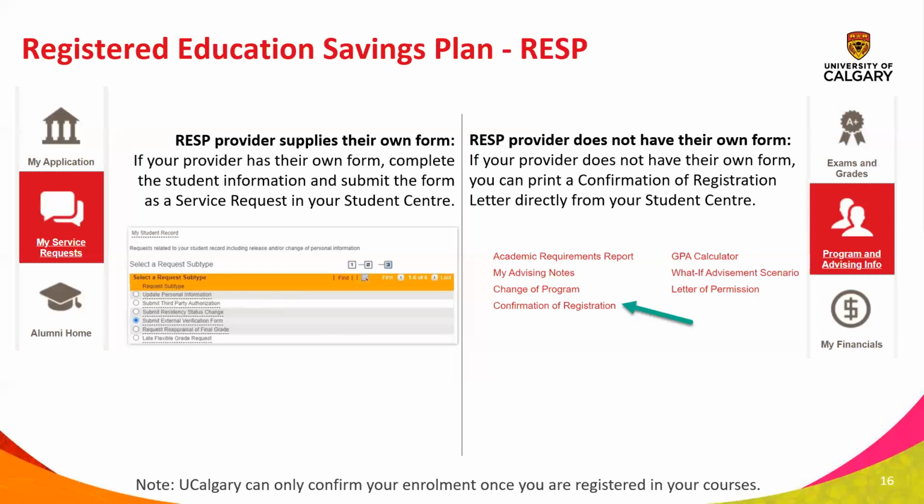If your RESP provider does not have their own form and they've just requested some proof of your registration, they're likely going to require the confirmation of registration letter. This letter is freely available for download in the Student Center and is the official document that verifies you as an enrolled student with UCalgary. You can access that through the Program and Advising Info tab of the Student Center.